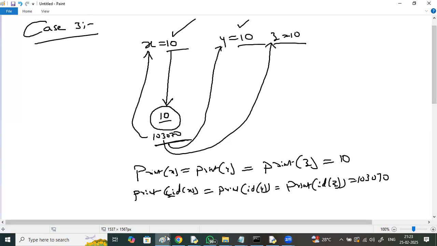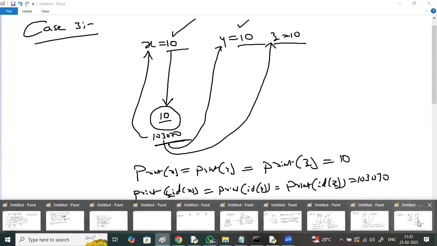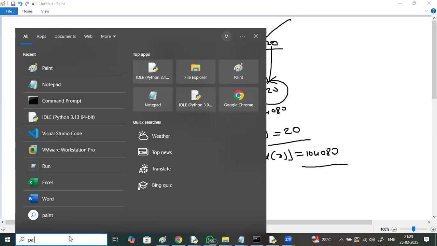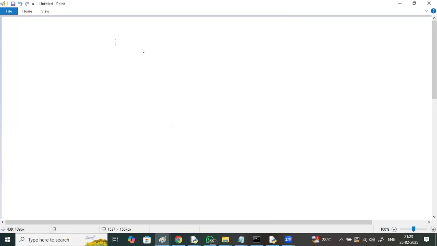Now, case 4, right? What is case 4? X is 10, X is 20. Always X takes the latest value and the latest address. So this is how the variables are defined and what happens internally.